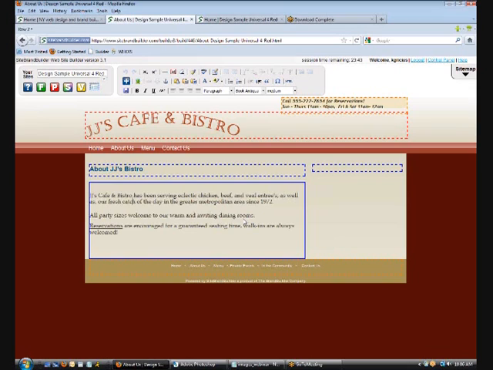Now you have two choices here with images. You can have an image that's associated with text, meaning that the image will be placed on the page, then the text will wrap around it, or you can just have an image on its own area. So I'm going to run through those both real quick.